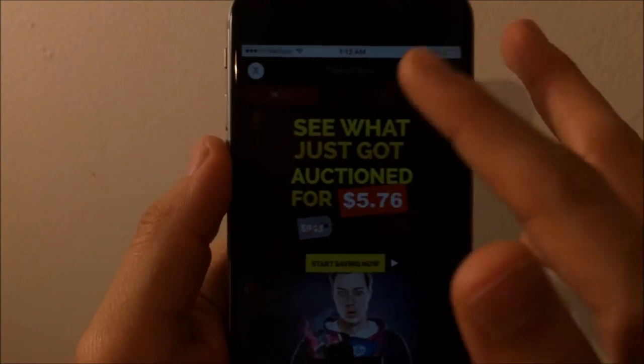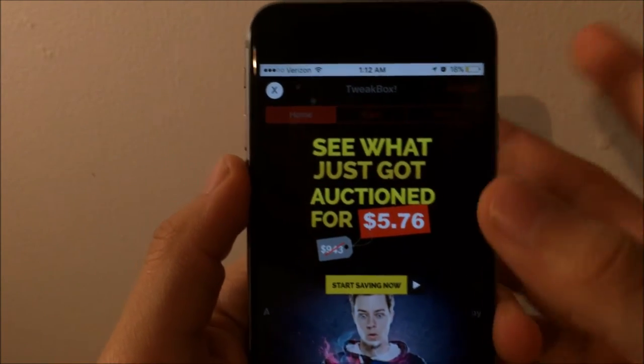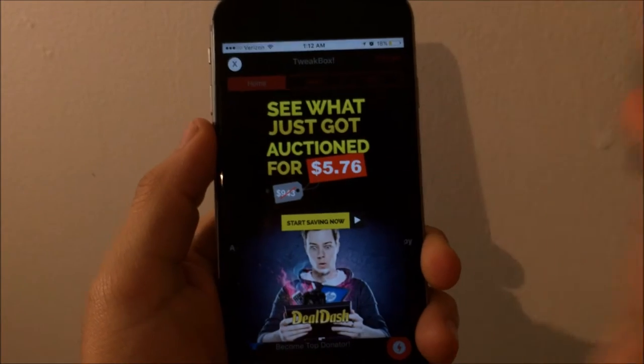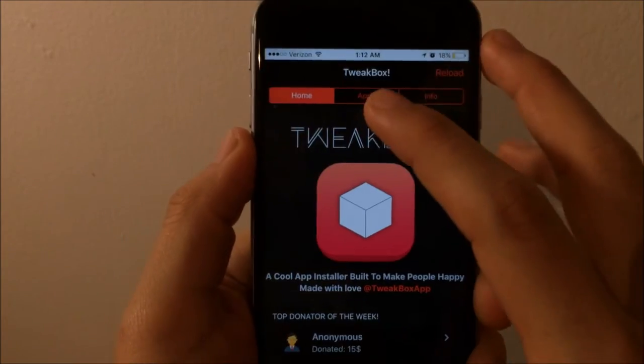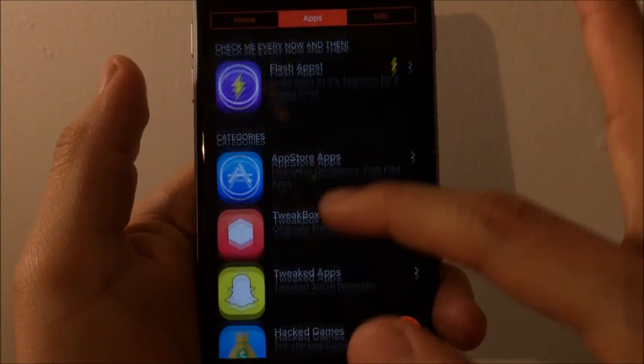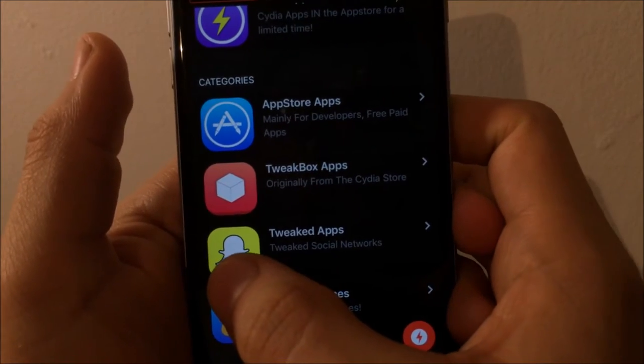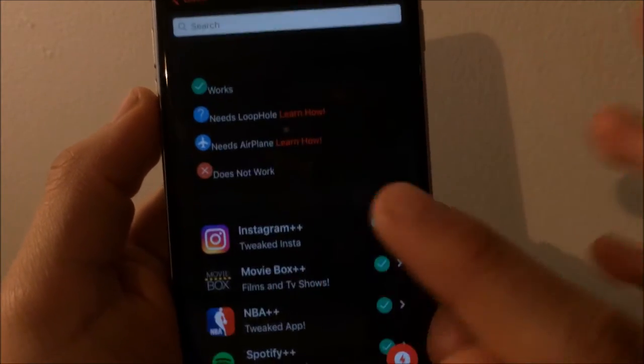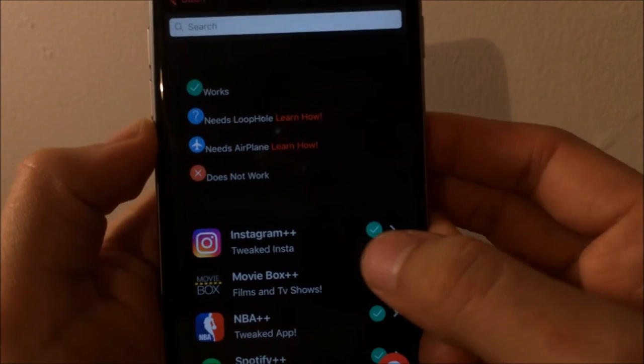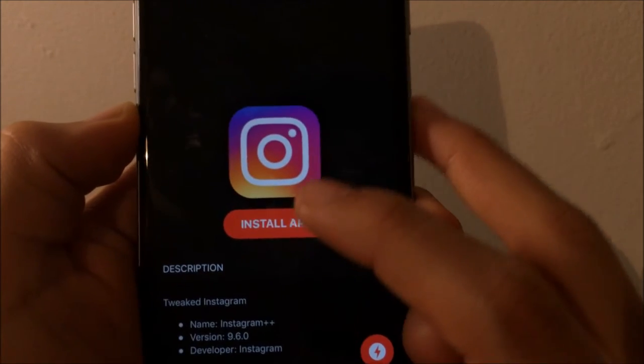Okay, so quick life hack. Once it's done loading up, don't get excited and tap right away. Just wait for the ad because it always pops up, so just tap the X, and then go to apps, and then scroll down to the tweaked apps where it has the Snapchat logo thing. Tap that, and there you go. You see Instagram Plus. Tap on it, then tap install app.